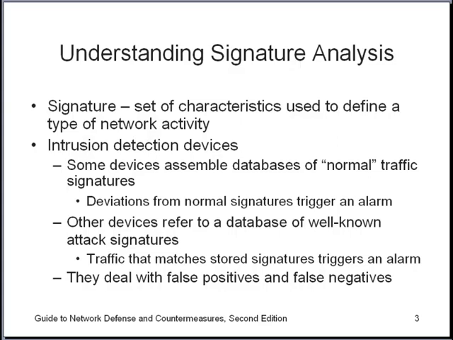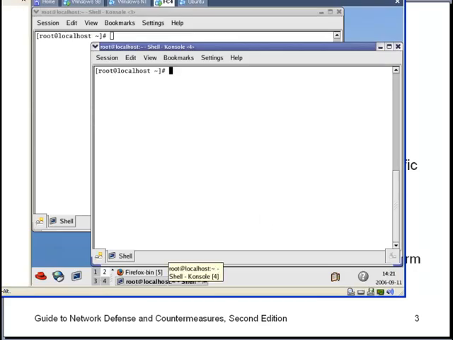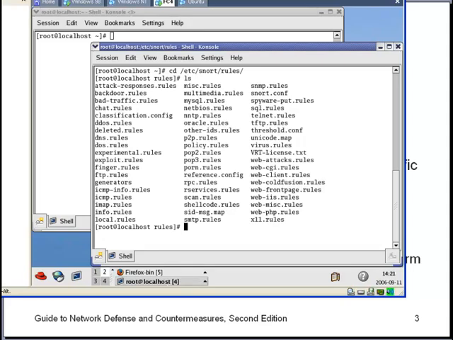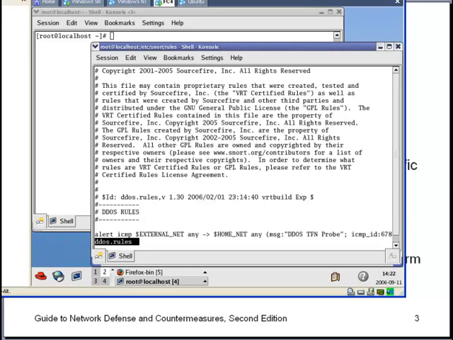Now, if we want to just flip over here quickly, hopefully I've got Snort running. Here we go. So this is our Snort database of rules. Snort is an intrusion detection system, and it does a signature analysis. So all of these files are individual files that contain signatures of known bad traffic. So let's look at DDoS rules, and take a look at some of these.